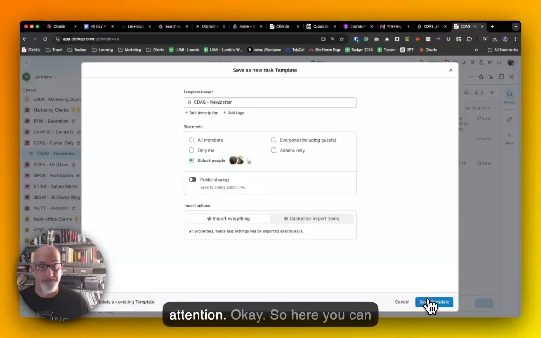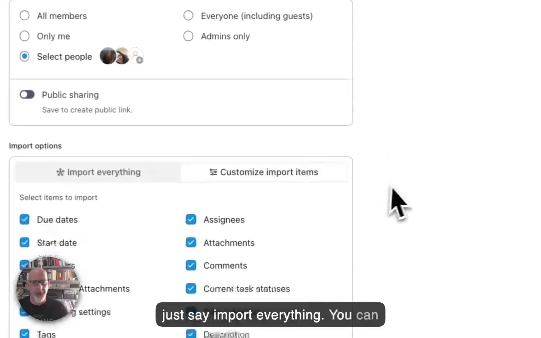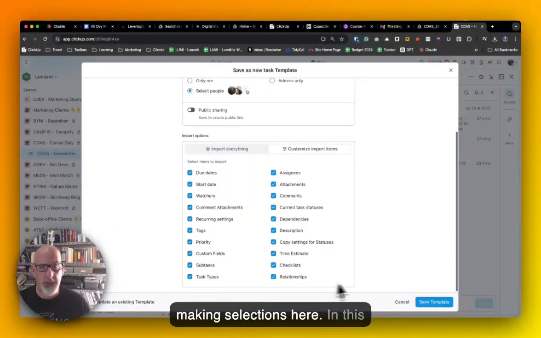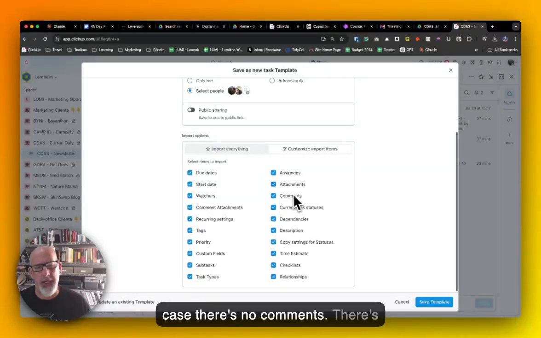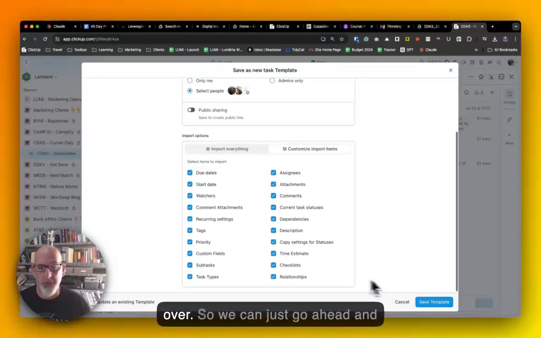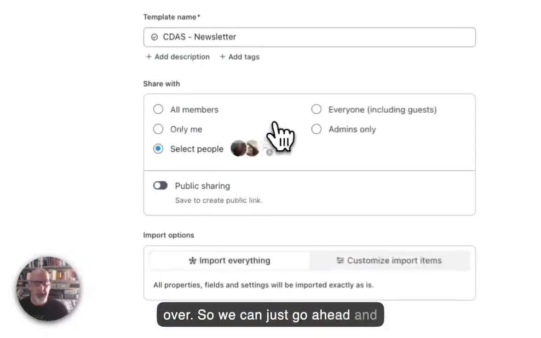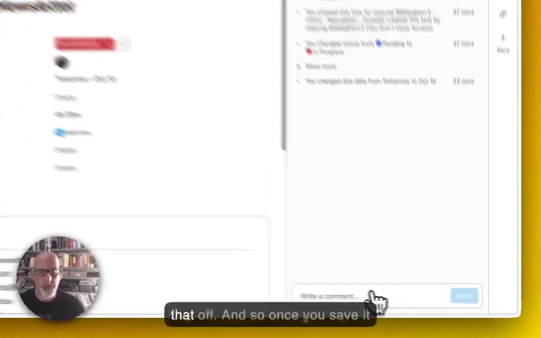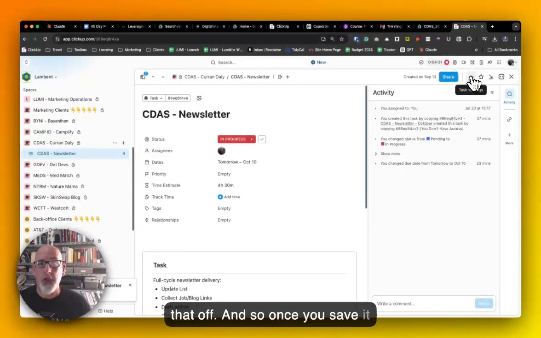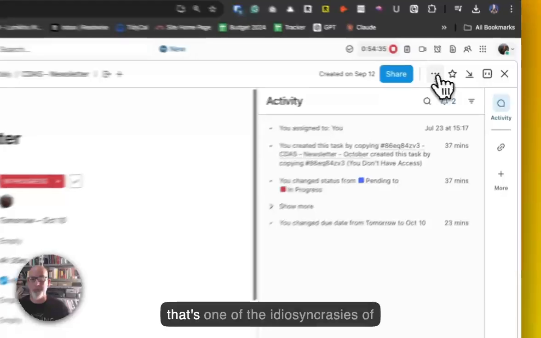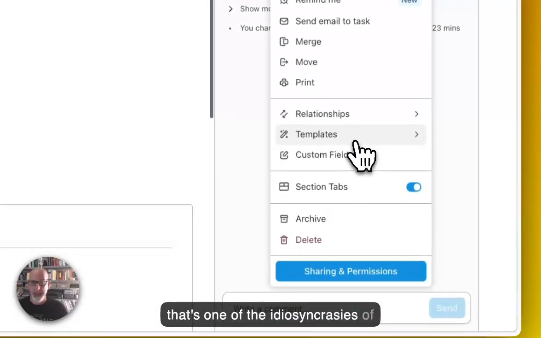Okay, so here you can just say import everything. You can also make selections here. In this case, there are no comments and no stray information that we're bringing over, so we can just go ahead and use import everything and save that off. And once you save it off, you don't really see it again. It just sort of disappears like that. So that's one of the idiosyncrasies of the app.